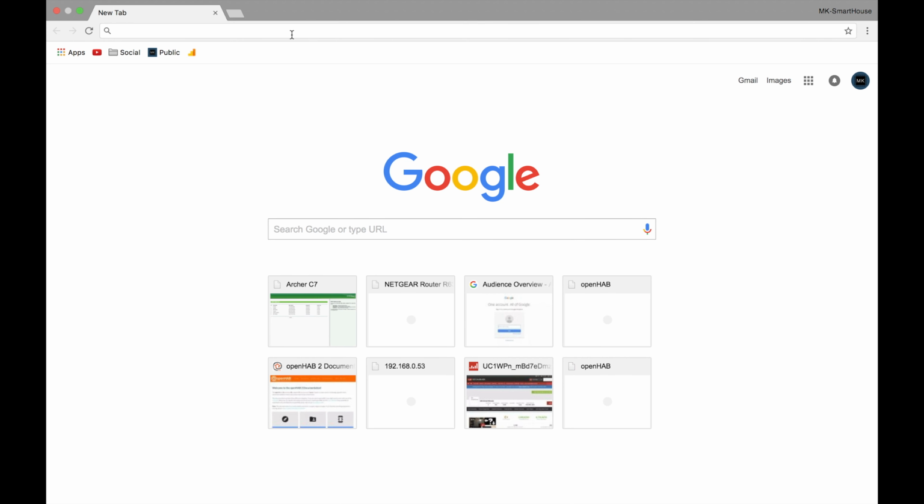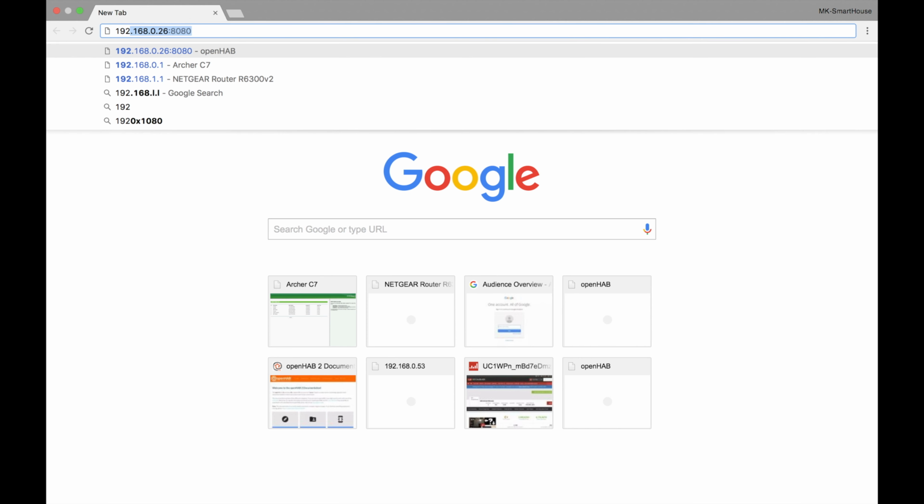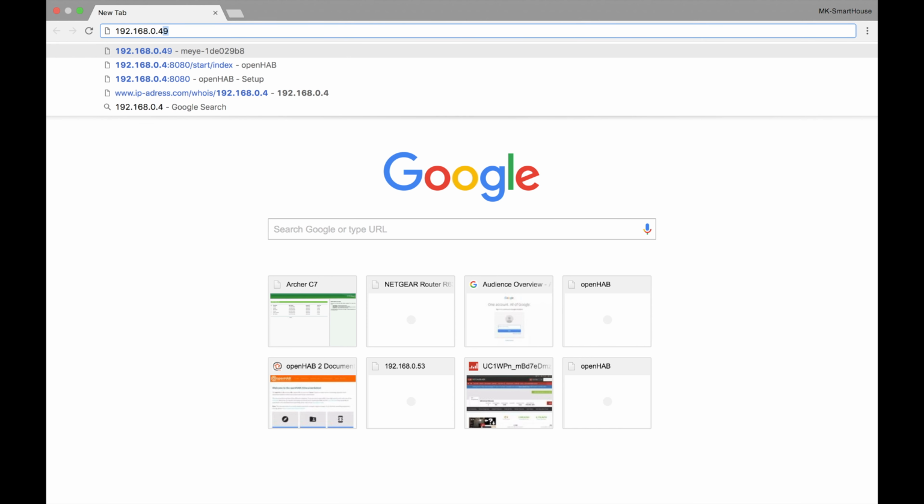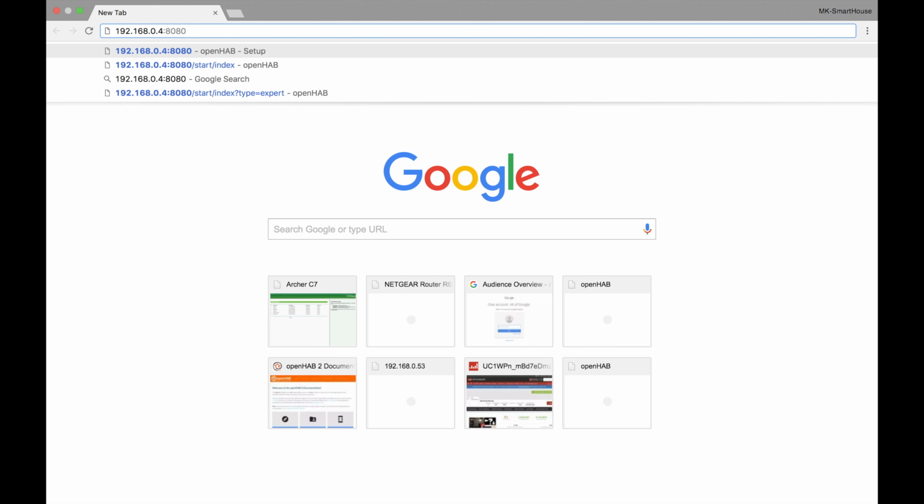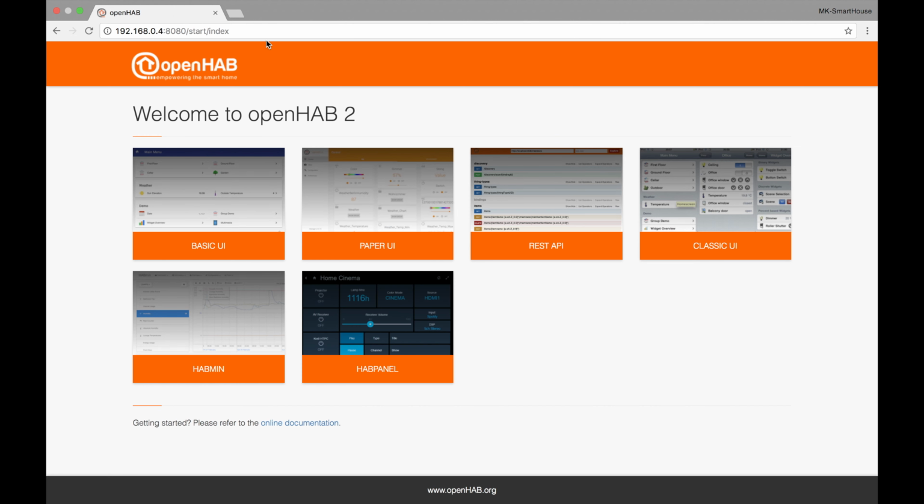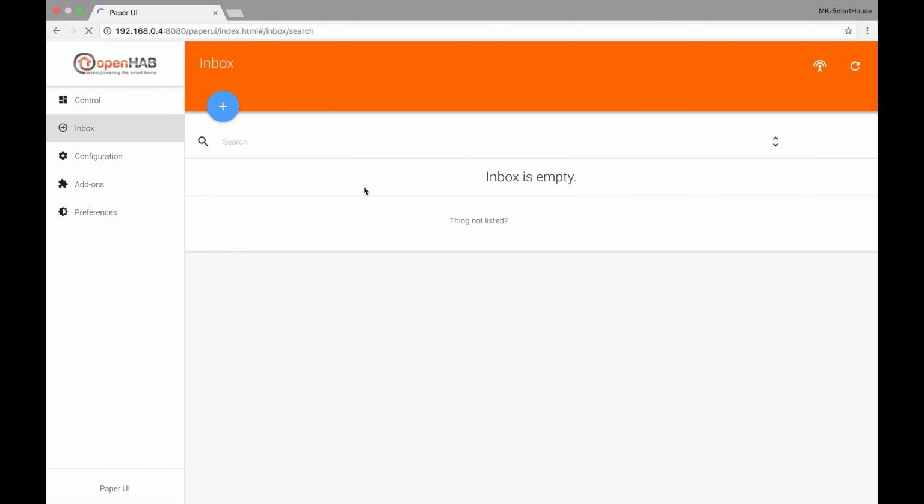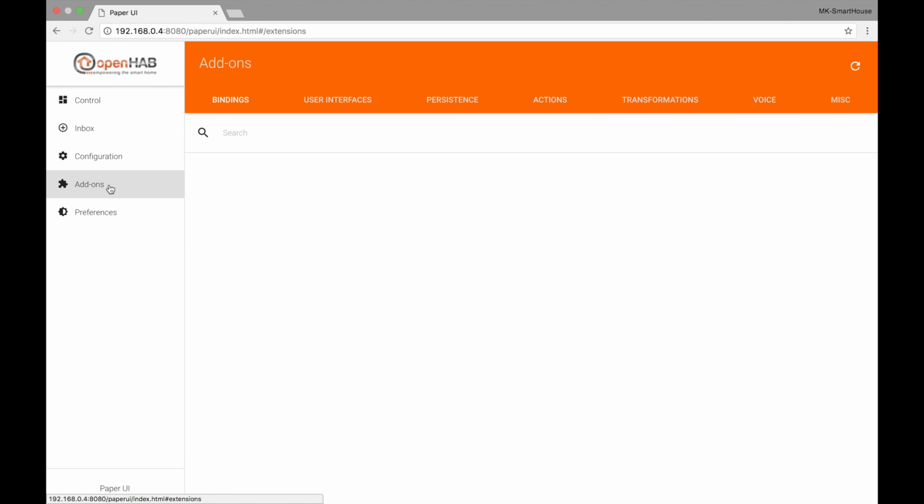Now let's connect the MQTT server to openHAB. So open up your web browser and go to your Pi IP address:8080. Replace the your Pi IP address with your Pi's IP address. Mine is 192.168.0.4:8080. Then click Paper UI. Paper UI is the web administration panel for the home automation server.